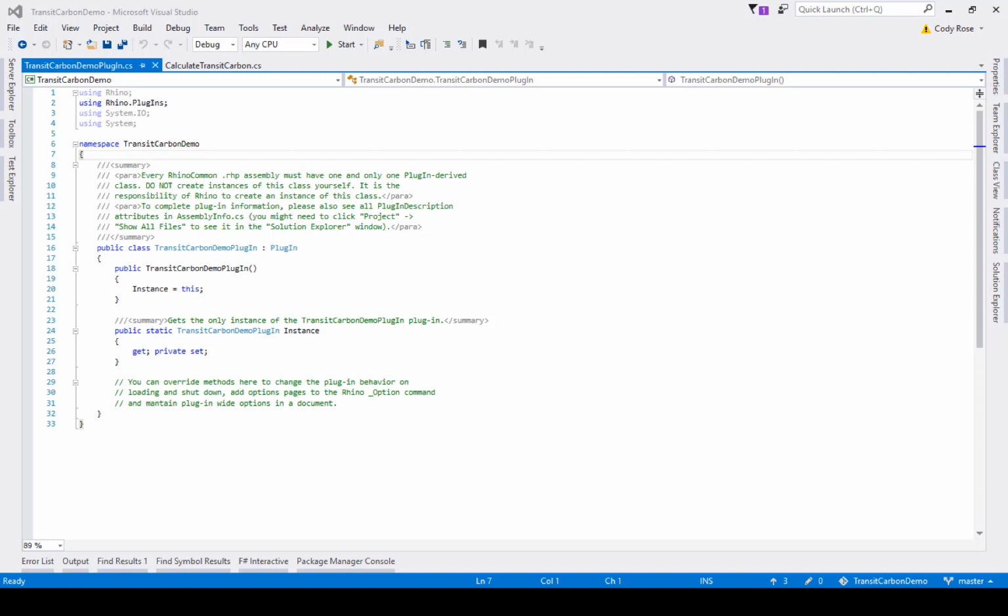Before starting them, create a simple Rhino plugin using Rhino Common with a single command that doesn't do anything. There are good guides for this on McNeel's website, and the tutorials will begin from this point. The plugin we will be developing is a simple transit carbon plugin to calculate the carbon dioxide released to the atmosphere by people traveling to and from their homes and workplaces. Name your plugin appropriately. The example shown here is called Transit Carbon Demo.